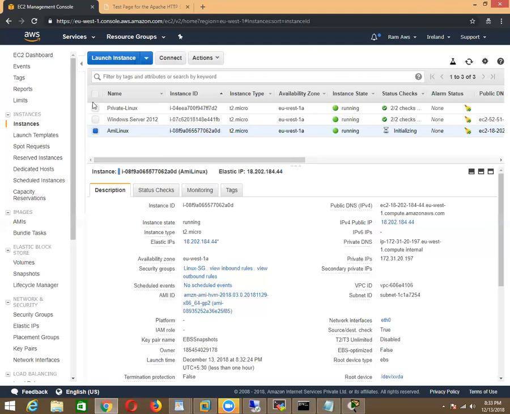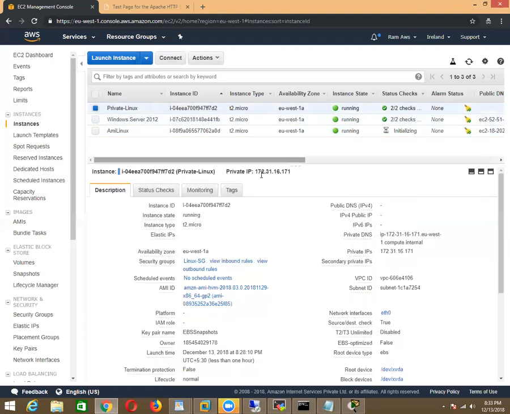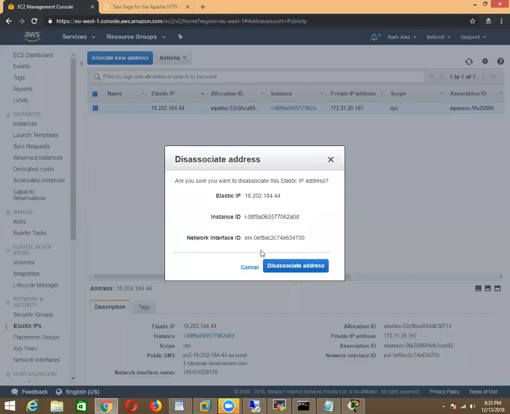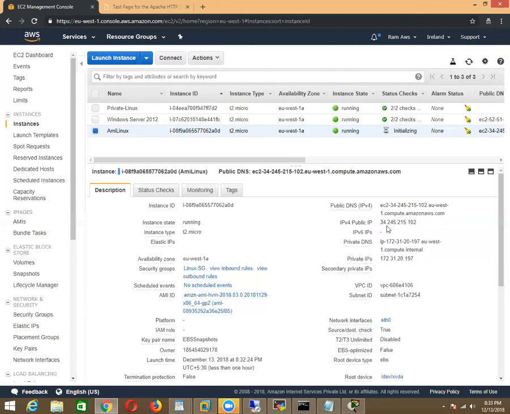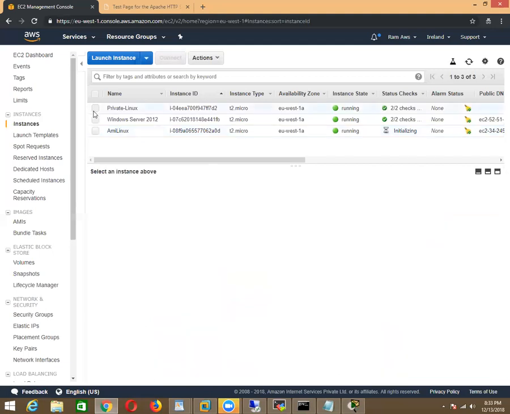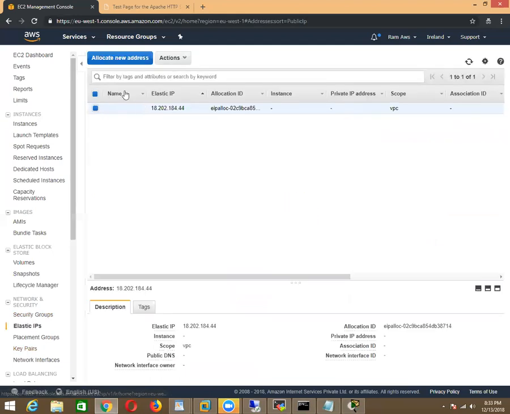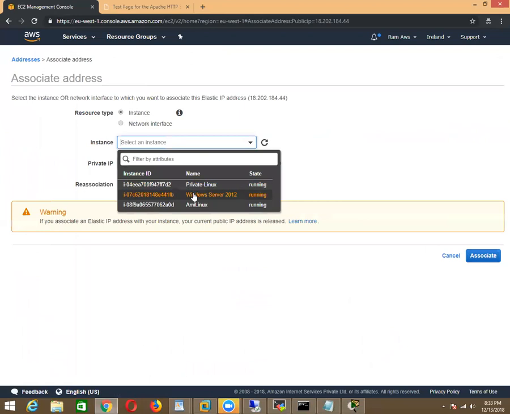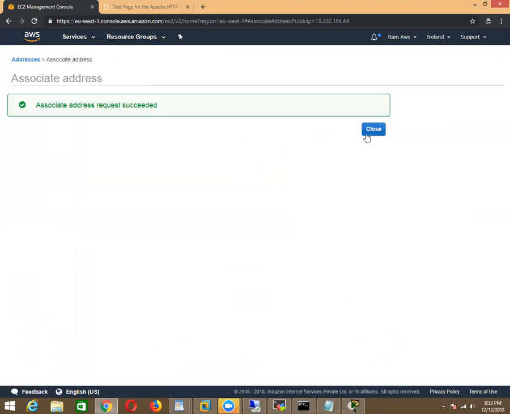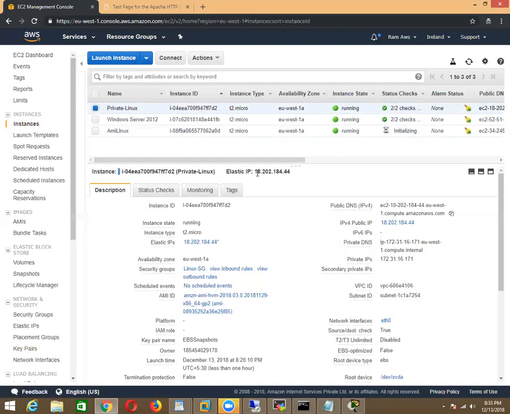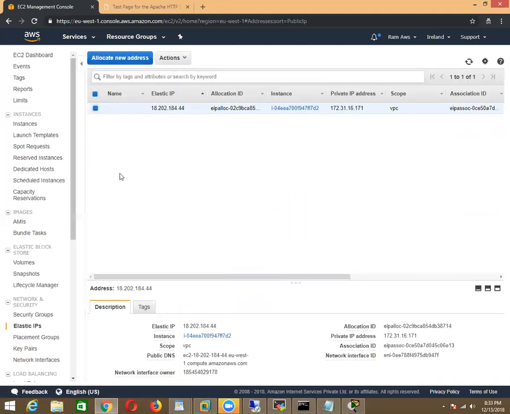So now this is the private instance. See, there are IP address reusability options. As I told you, if you don't want this address and you disassociate it, it will be released. And again, AWS will provide another new general public IP because it already has a public IP. And you can assign the same elastic IP to this machine, the private Linux, and associate it, and there we have it associated. So this is the same public IP assigned to another machine. Like that, you can assign it.